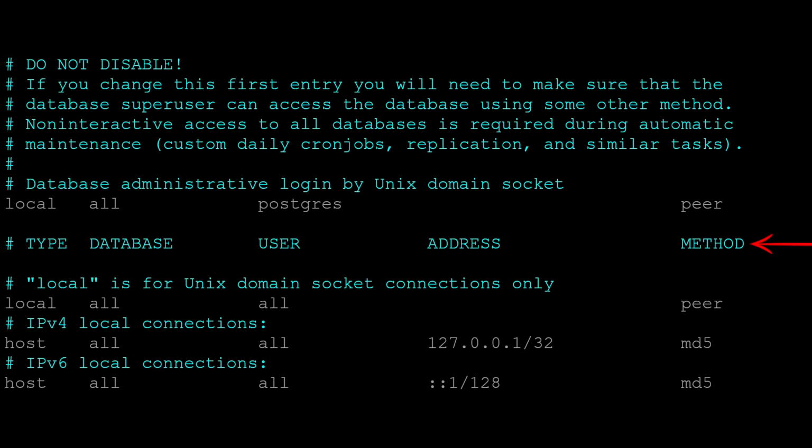There's a helpful comment line here that tells us what all the different columns of these settings mean. The peer authentication method, which you can see under postgres, just tells us that the postgres Unix user can log in automatically as the PostgreSQL user. The postgres Unix user needs that non-interactive access, so no password or anything. It needs that kind of access to the database in order to do various maintenance tasks. We don't want to make that any more complicated.